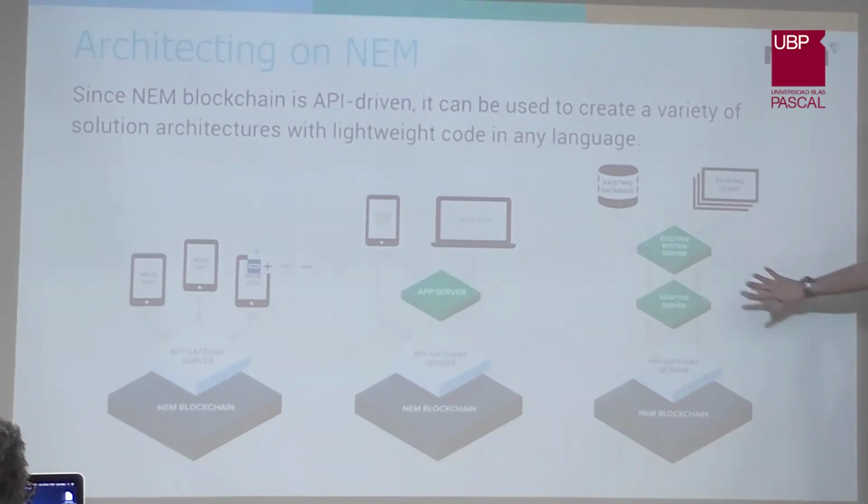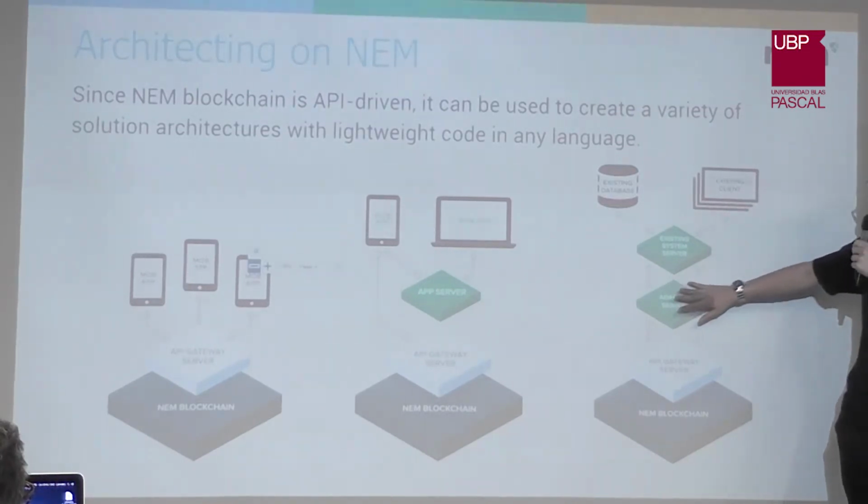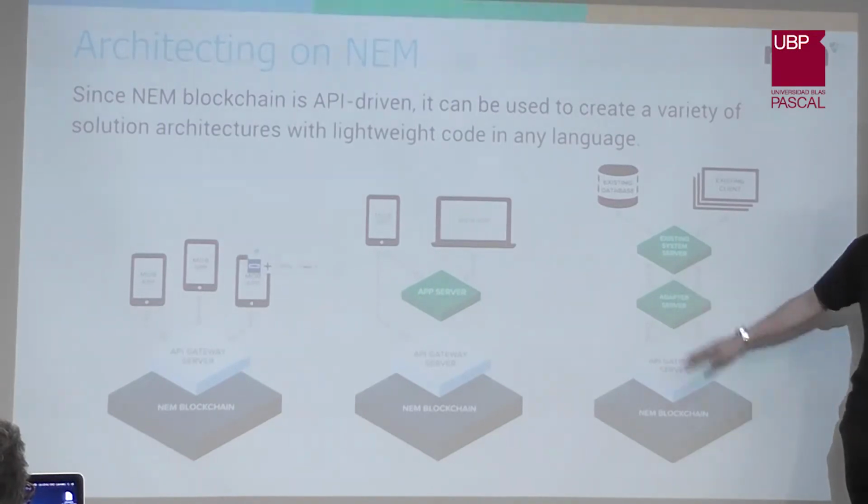So this is quite common in the sense that a lot of companies or enterprises already have a solution and they don't want to touch or mess with it, but they want to do a prototype. They just do an adapter system to actually communicate with the blockchain.